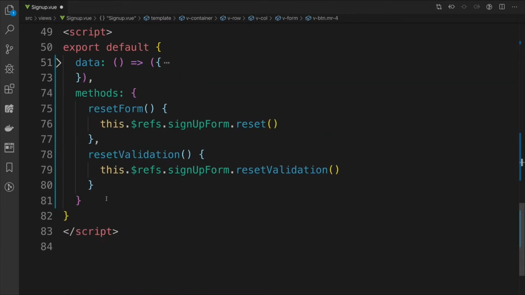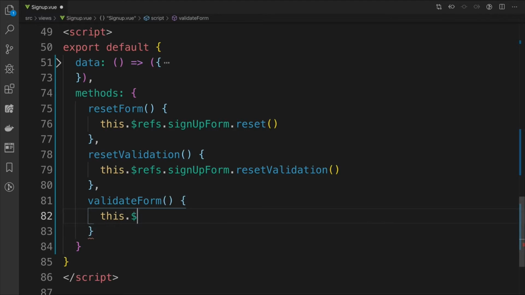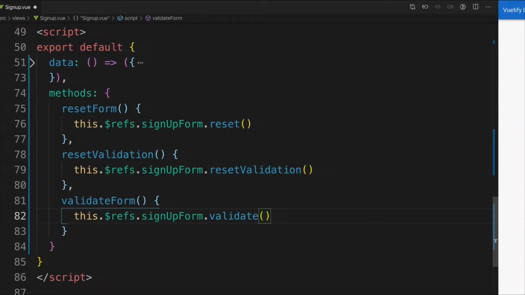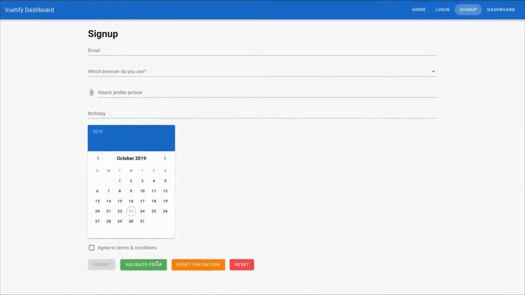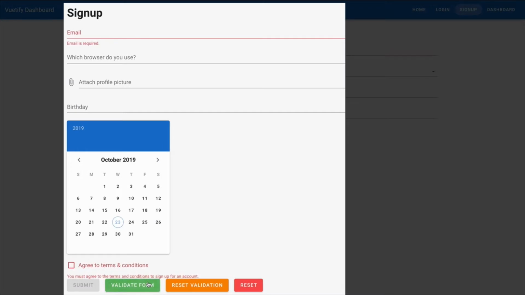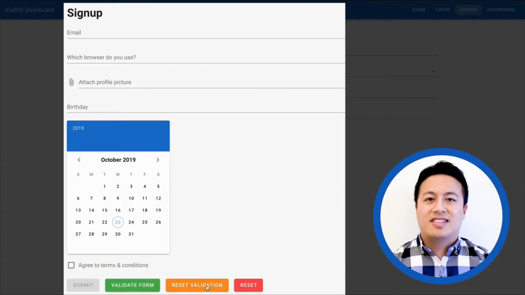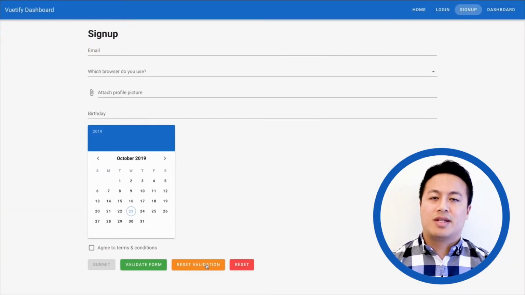After collapsing our data store, we'll define validateForm as a function using the same syntax as before, this.$refs.signupForm.validate. Now, when we jump into our form, you'll see that if we click on the Validate Form button, it'll immediately trigger that validation and the error messages will appear without any user input. This is useful for times when you need to do things like trigger a notification or change the state on another component based on whether the form is valid.